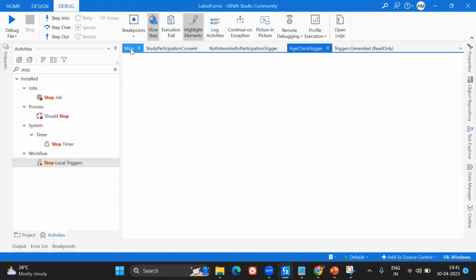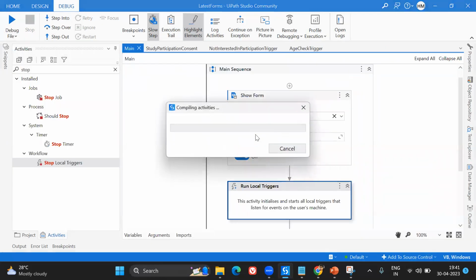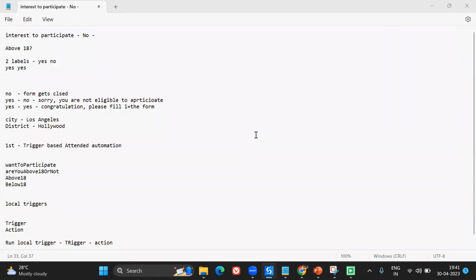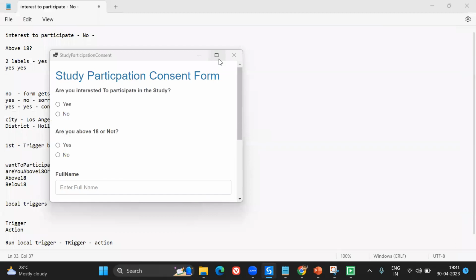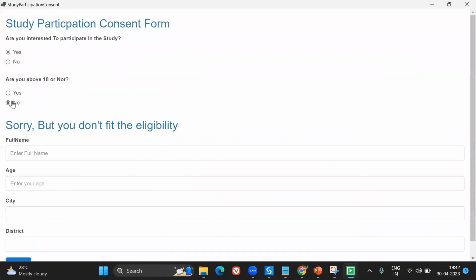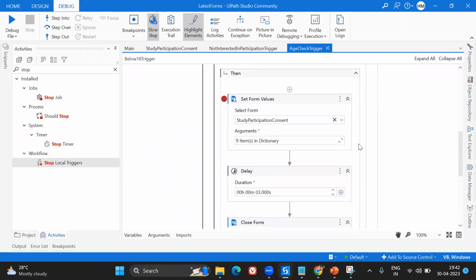Okay, so now I will just run the workflow because we have seen earlier in the debug mode, right? Anyways, I kept some delay so we can observe what is happening. Okay, so here I'm saying yes, but I am not above 18. Sorry, but you don't fit the eligibility, right? Closed. Perfect.